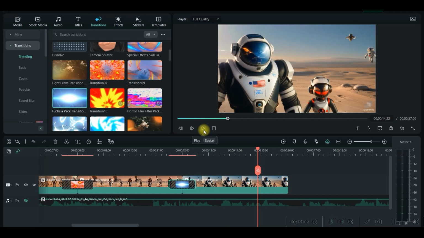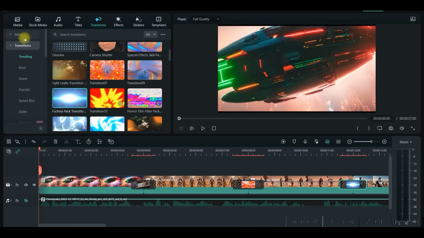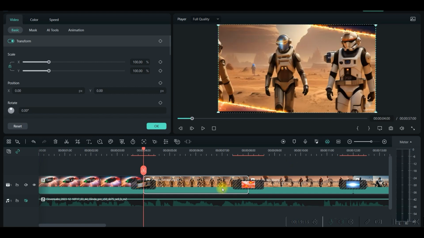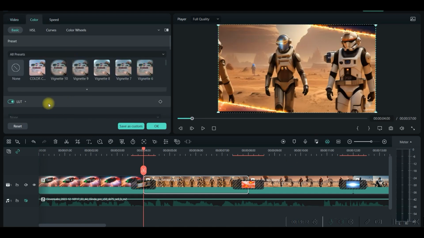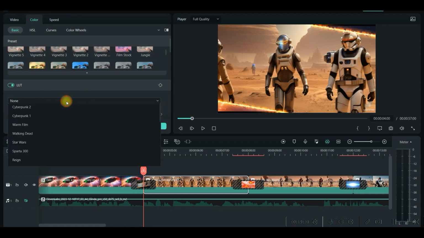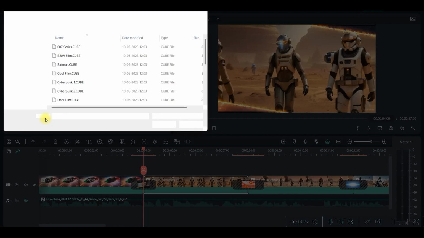So after these transitions are given, next is to give some effects with it. Okay. If you want to do color correction, then double click on the particular clip. Let's suppose I'm taking this clip, okay, and I'll go to color effect. Here you can use different forms of color change. First is, you can take different LUTs. You go to LUTs option, and there are different LUTs you can take.